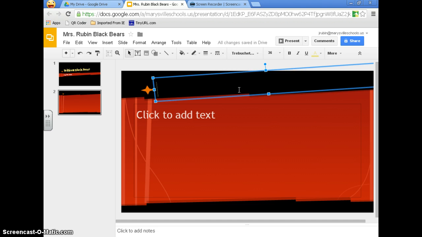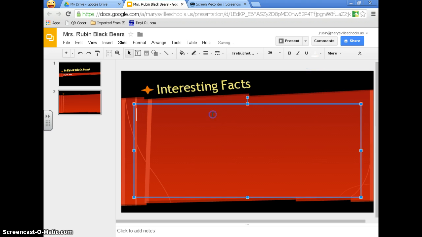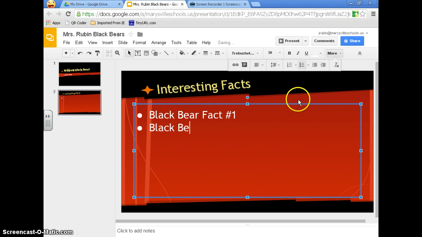I'm going to go right in order of how I did my outline for my research, and I'm going to go to Interesting Facts. So I'm going to start with Interesting Facts for my black bear. And I like to use bullet points, and in order to find those, I need to click on the More button. And here I see an option for bulleted list, and I'm going to type in my black bear fact. Now you would actually be typing information right from your report or your outline.